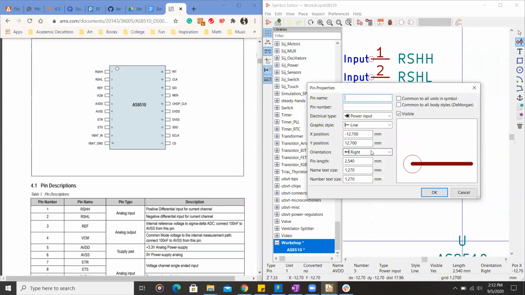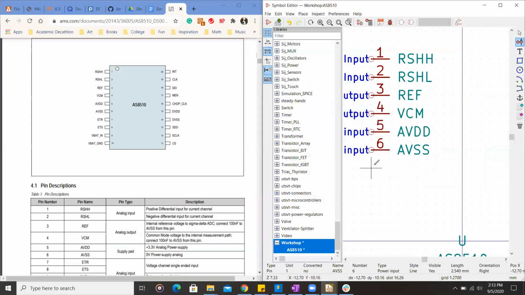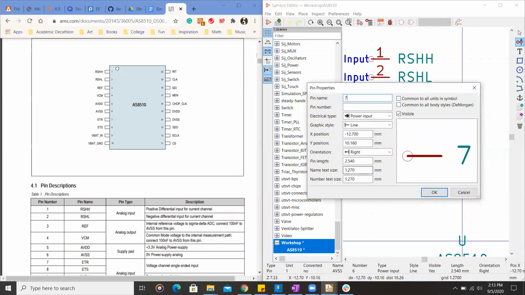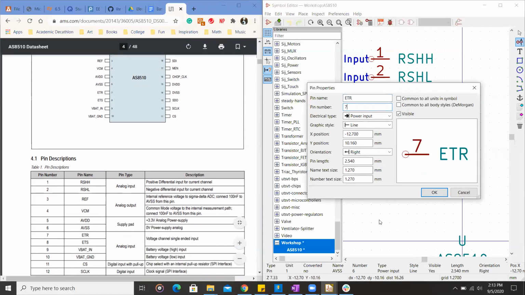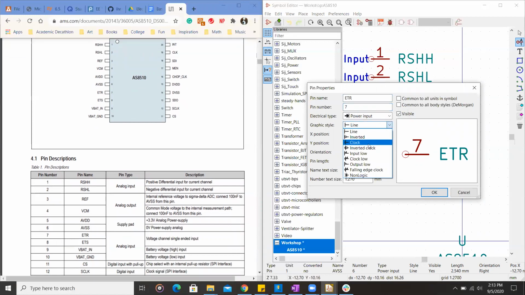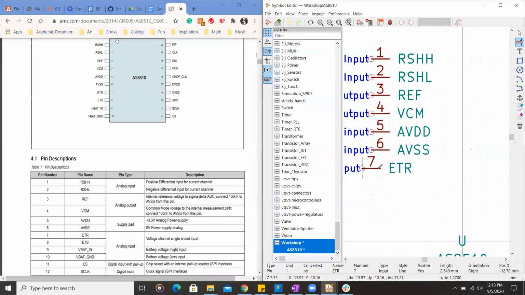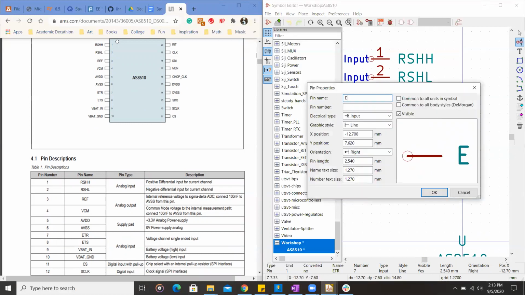And then do ADSS, and that's going to be 6, and that's a powered input as well. Then you could do 7, and then so on. Probably would have been smarter to do something that has fewer pins on it so it wouldn't take as long. But I'm going to quickly do this right now.